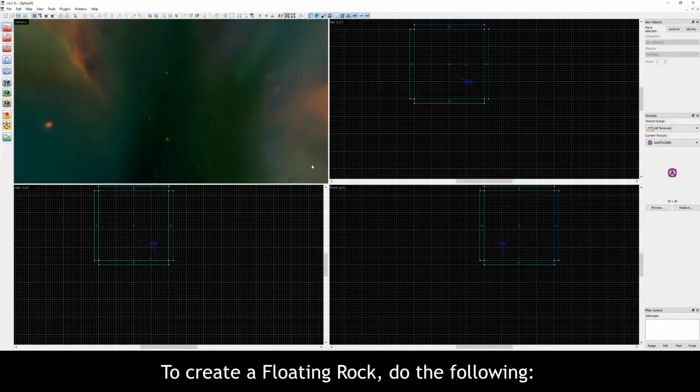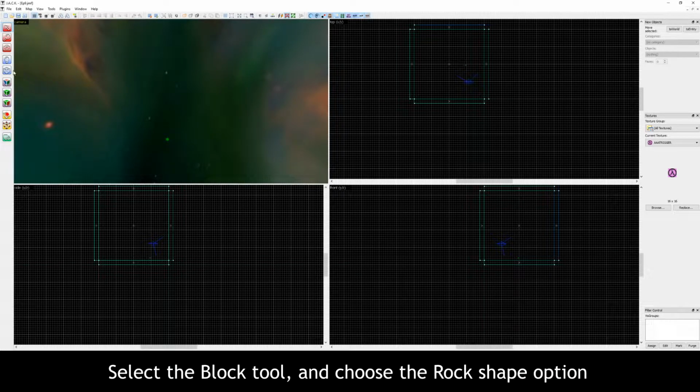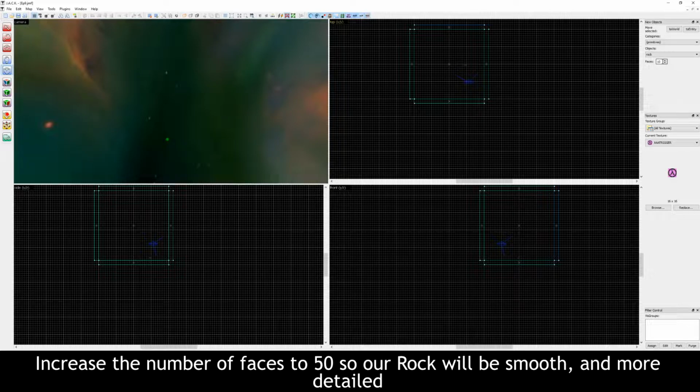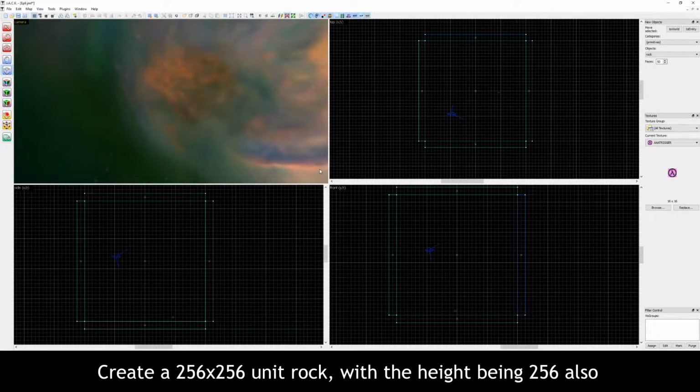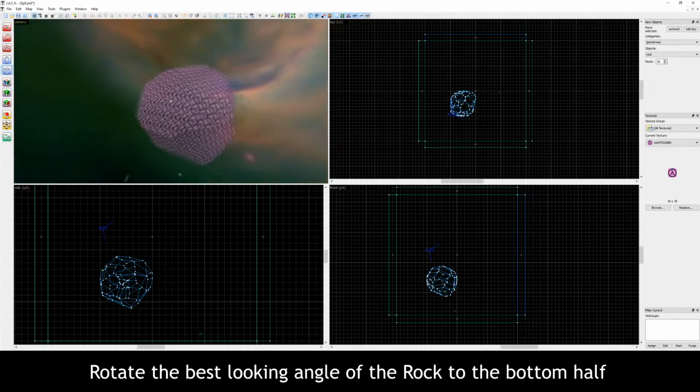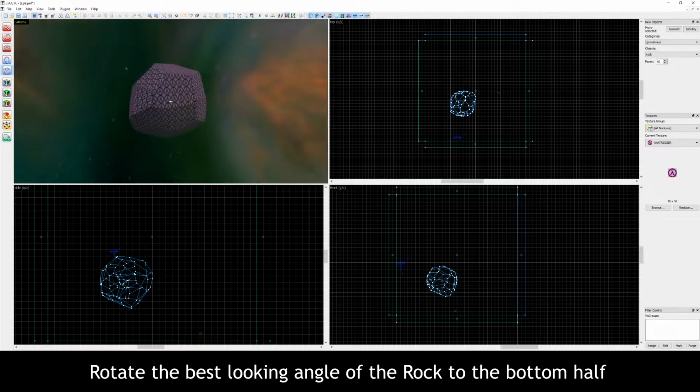To create a standard floating rock, the easiest way is to do the following. Select the block tool and choose the rock option. Increase the number of faces to 50, as this will increase the smoothness and detail to our floating rock. Then, create a 256 by 256 unit rock with the height being 256 also. Once the rock is created, rotate it until you find a decent aesthetic position for the bottom half of the rock to be.